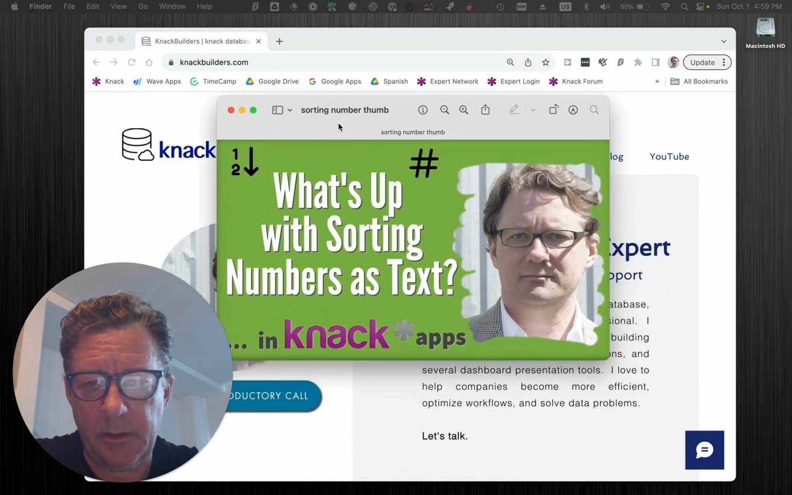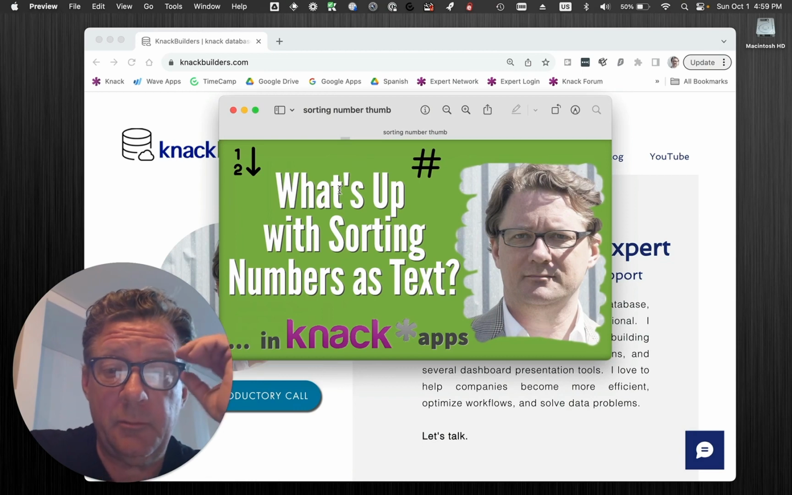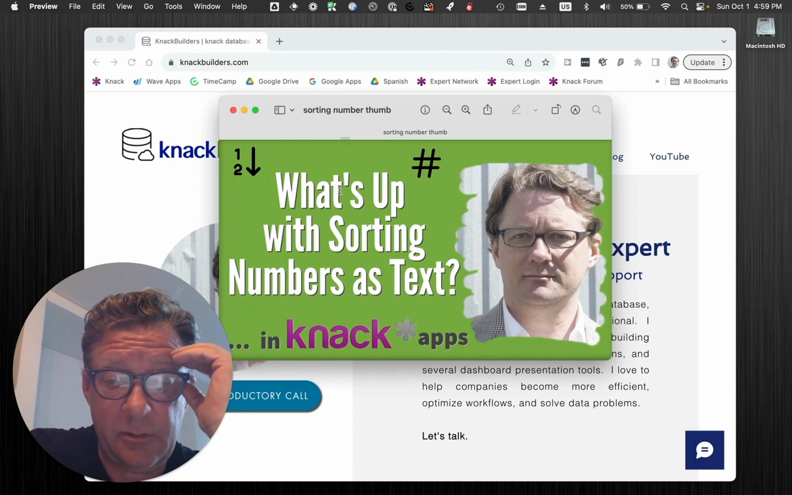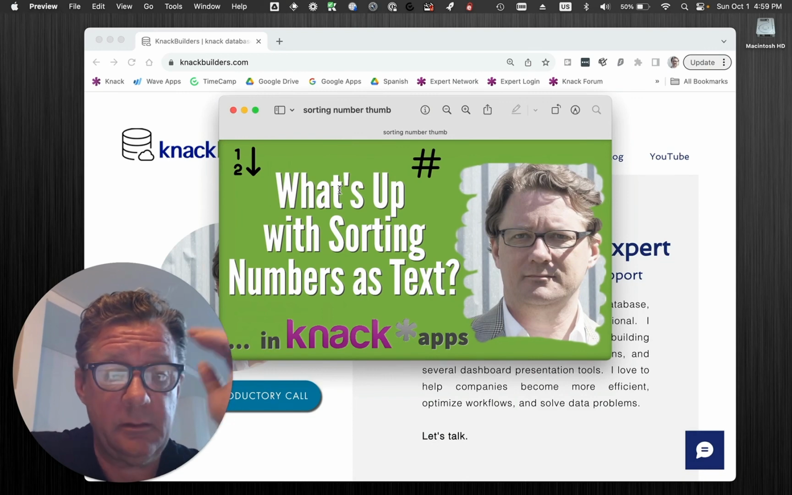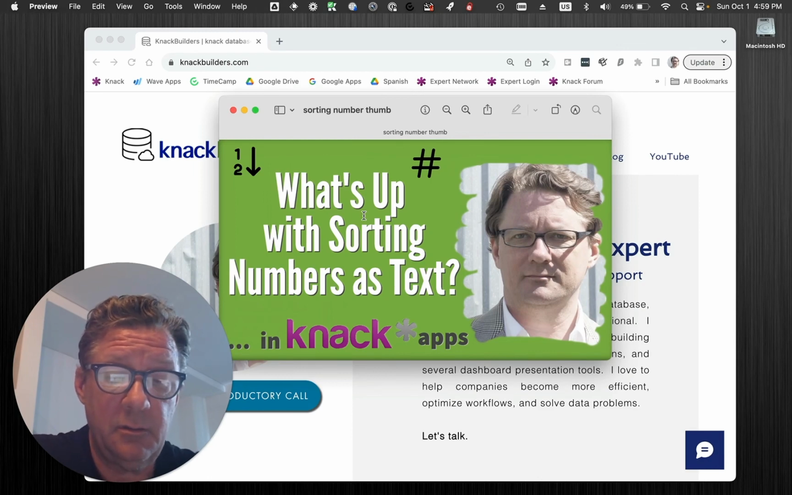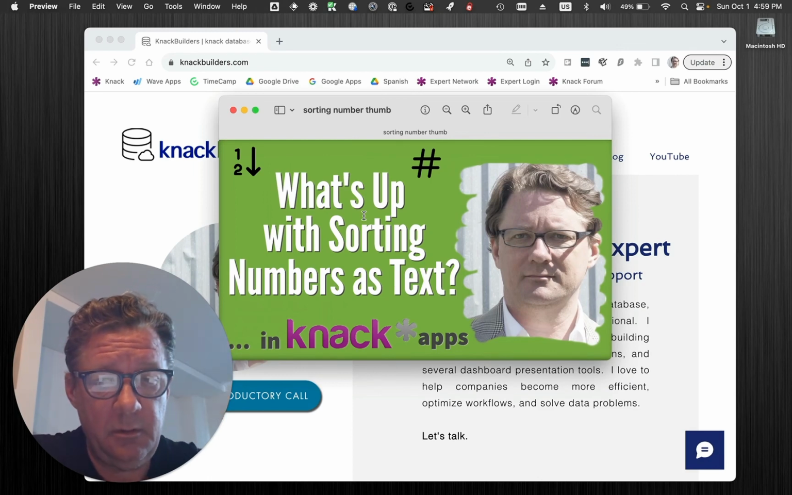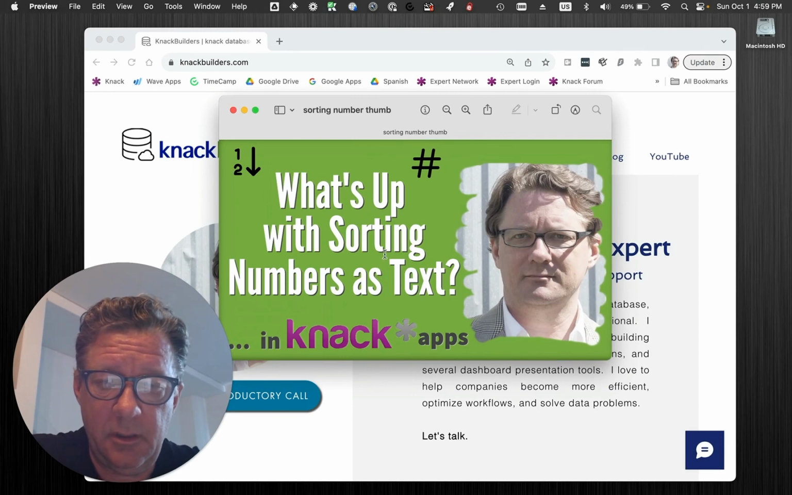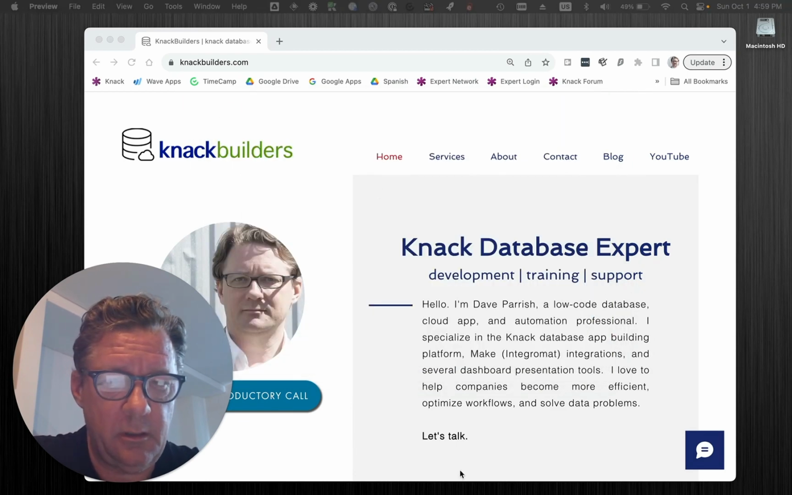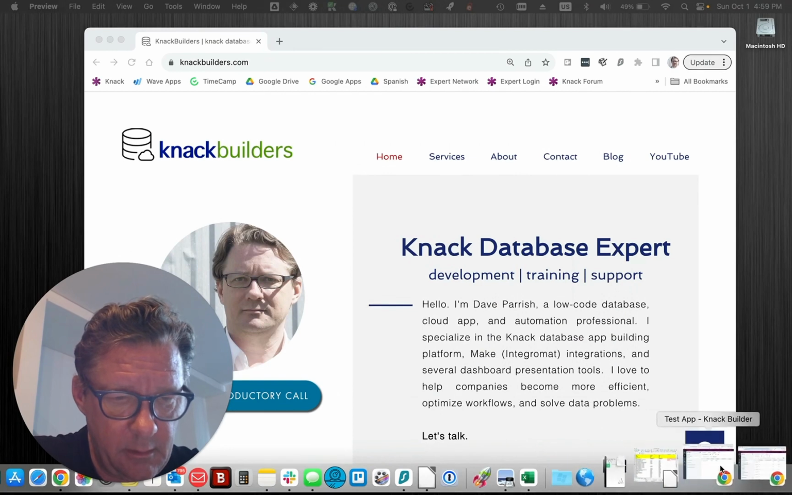But here's today's topic. What's up with sorting numbers as text? Now, I don't know how often this comes up. I don't think it's a super big use case, but it did for me with a client last week. She was drawing in some number, I think it was a ranking from a parent table using a text formula. And if you notice, the behavior of sorting text, it doesn't sort properly. I'm going to show you something real quick, and then I want to talk about how to deal with that.